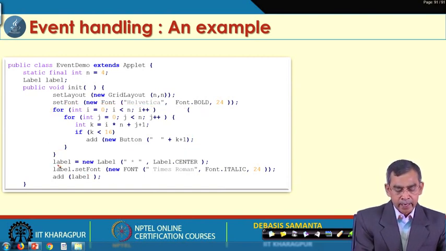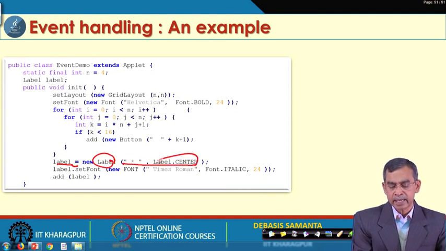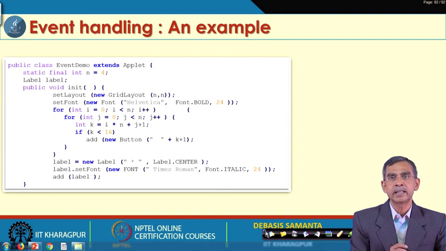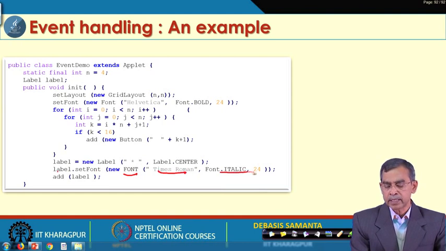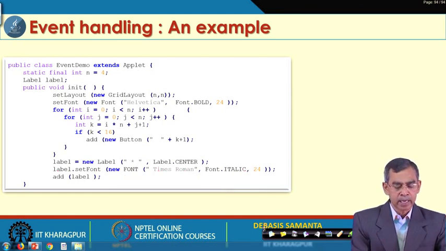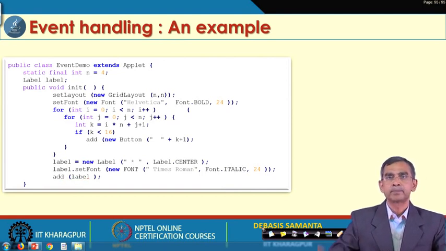And then the last place in the grid layout will be filled by a label, which has the label center, and its default appearance is the star. So, a label component is created there. The label also has its font set, Times New Roman italic, which means that the label will appear in a different font. Then we add the label, so the label is added there.